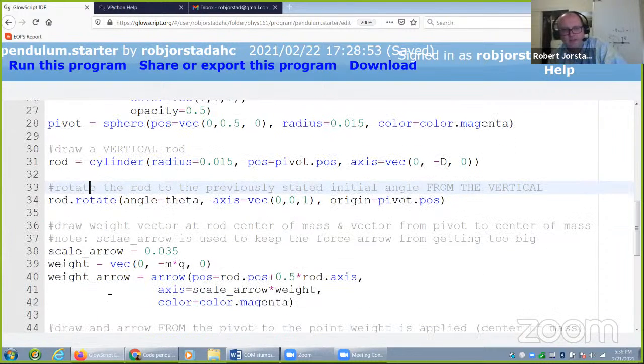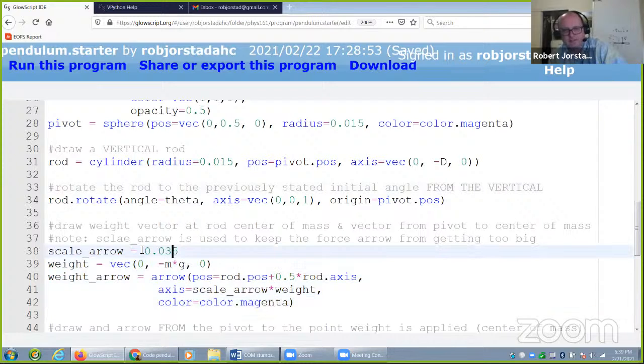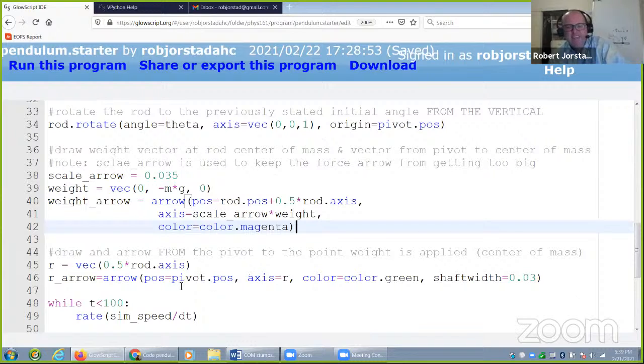You've got the starter code. Notice I'm drawing a weight vector. That's pretty straightforward. I needed a scale factor just so the arrows weren't big. So again, the axis would normally be weight, but in this case, I multiplied it by the number 0.035 just so it fits on the screen. Notice there's an R vector from the pivot to the point the weight is applied, and I got lazy here. In this case, that's just the rod axis. I could have done all kinds of things there, and I drew an arrow in this case.